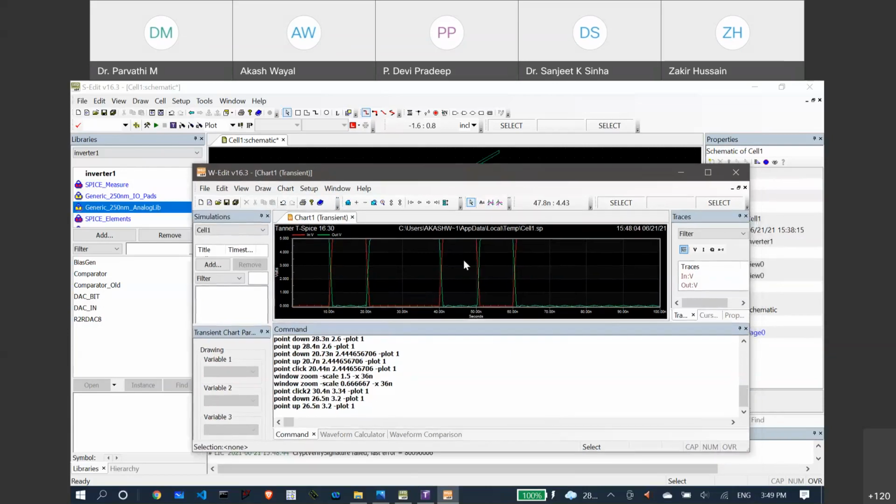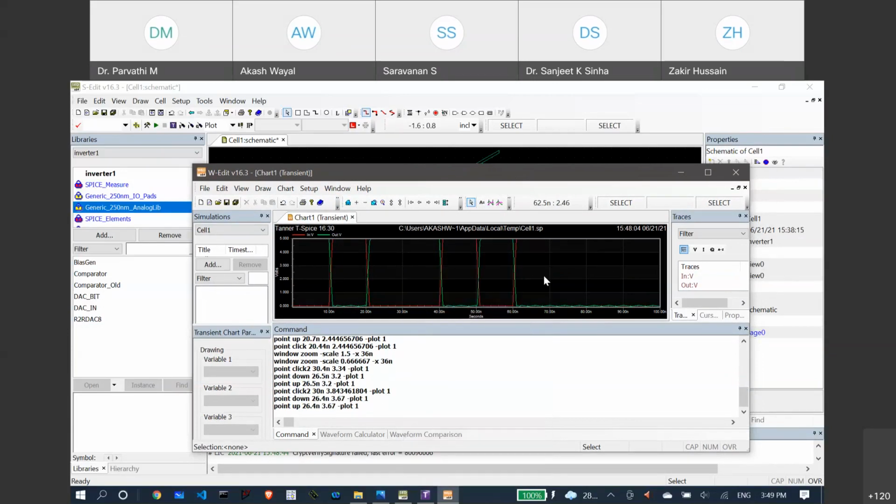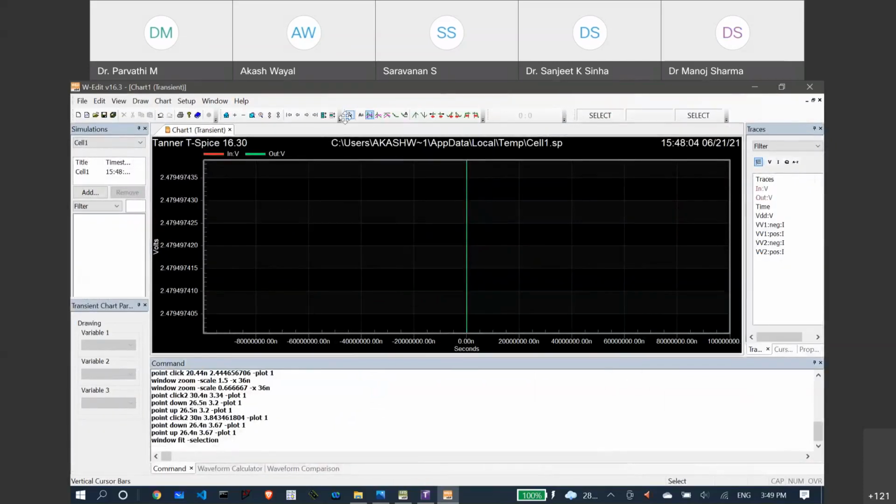Right click and extend traces. Akash, can you zoom your video? Or you can use magnify. Extend traces. Right click and extend traces. Just a minute. Yes, you can go that way also. Otherwise, the simple icon is there. You just press it.